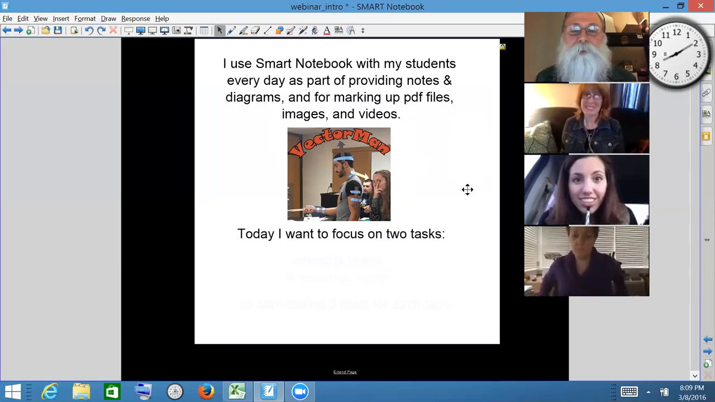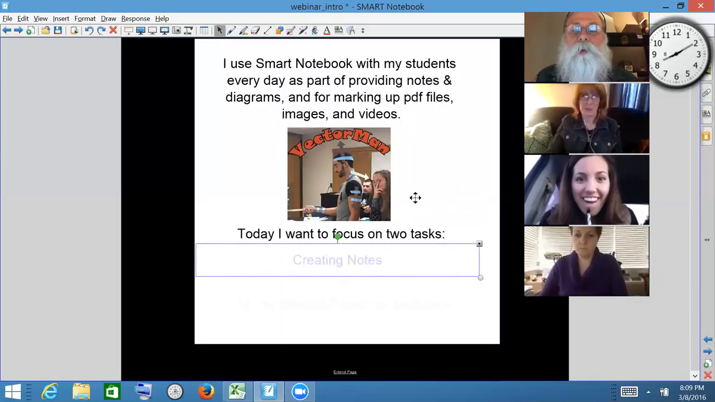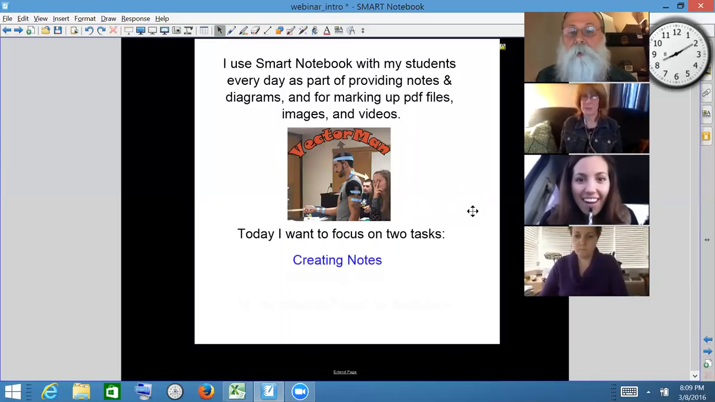And there we are, that's a markup on a picture I took in my class. We taped vectors onto a student. Someone decided to call him a vector man.